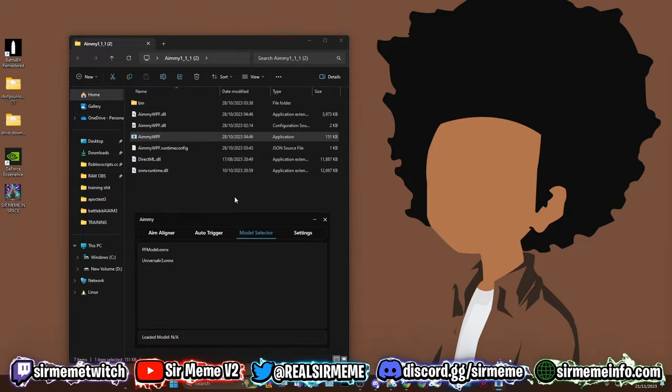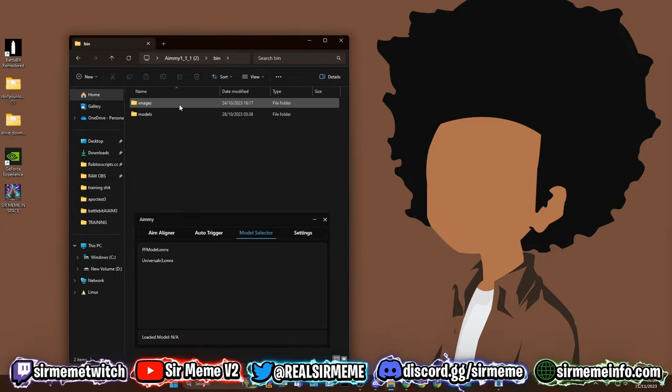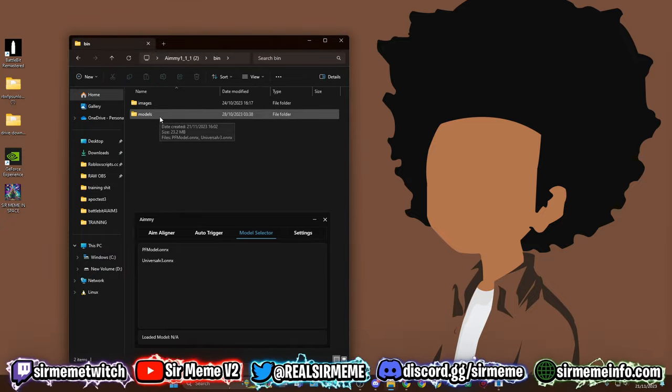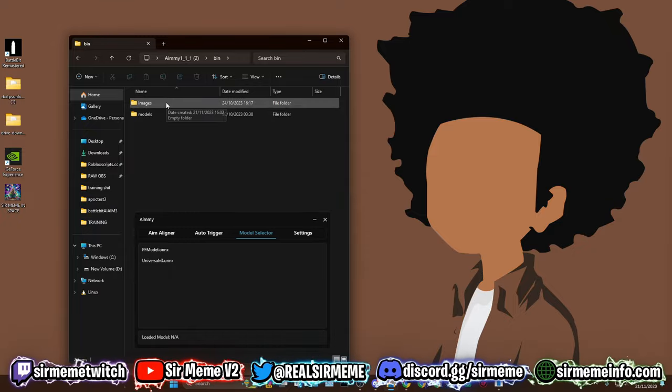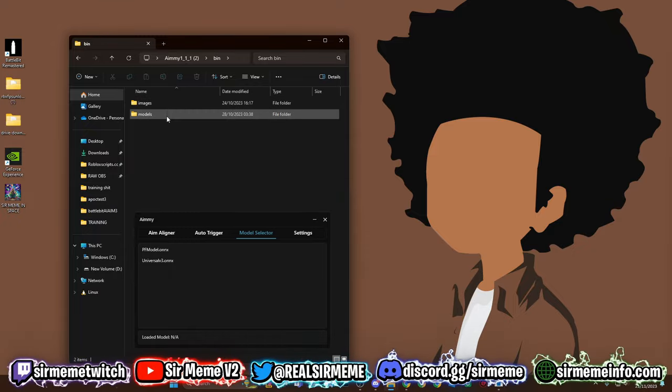I'm going to be showing you how to train your own AI models for Aimmy. So if you head to the bin folder, you will see two different folders. There's the models folder and there's the images folder. These are going to be very important folders for what we're doing today.